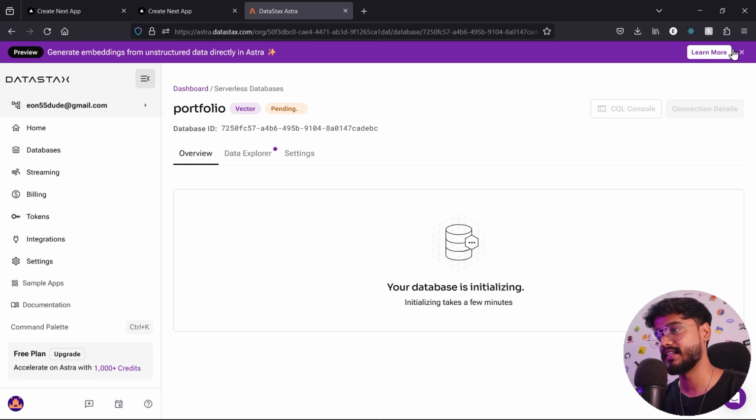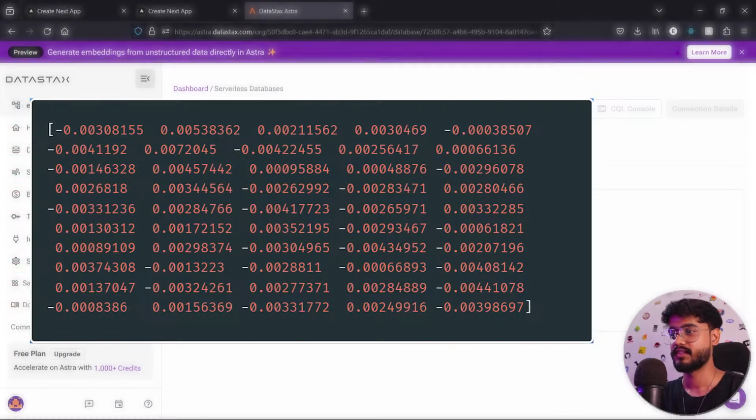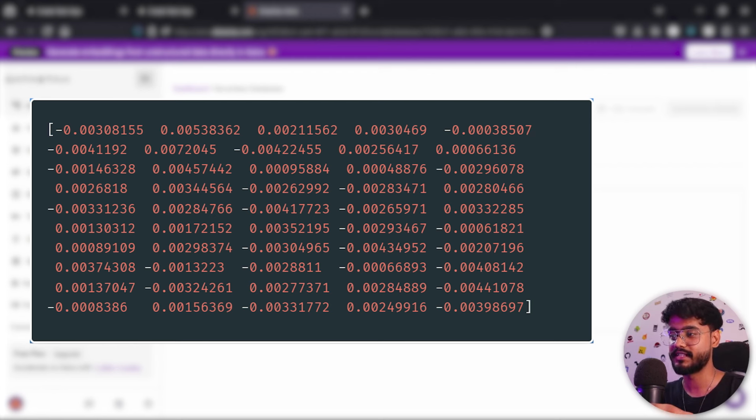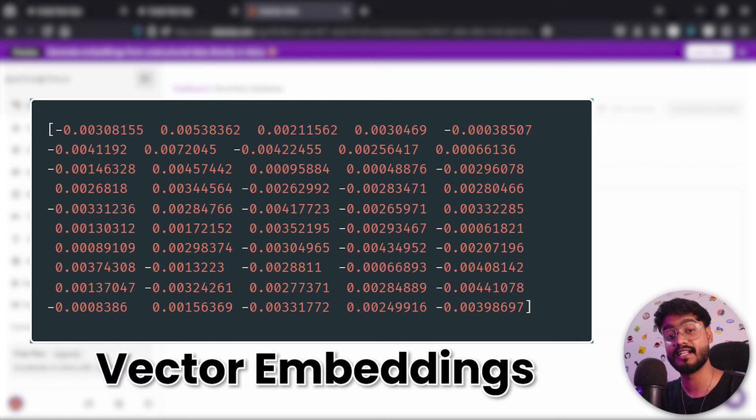Alright, so while that is creating, let me tell you what vector databases are and what vector embeddings are. When we store our data inside this database, it's going to look something like this. These numbers that you see over here on the screen are what we call vector embeddings. Now let me give you an example to explain this.